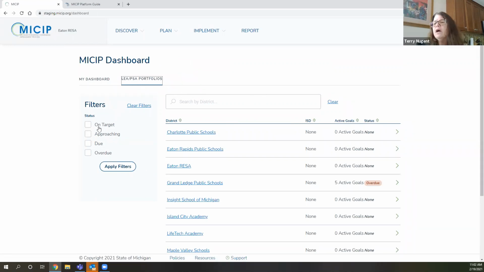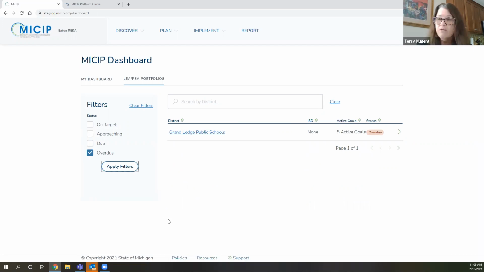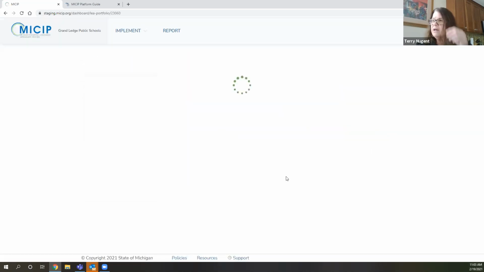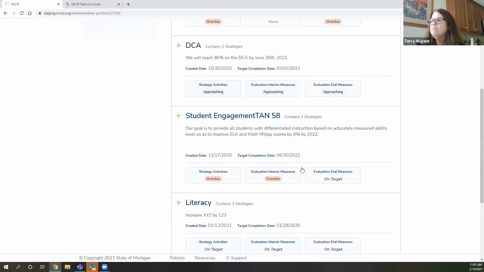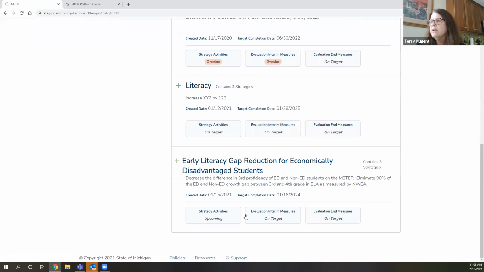If you're looking for ways to help anyone that may be struggling to meet their goals, you might want to just say, I want to just look at the ones that are overdue. That means they have something overdue, whether it's a strategy or activity, it will show up. So at this point, it is just Grand Ledge that has something here. And so you would probably go into their plan and scan it very quickly, and you could see which activities or end measures or interim measures are overdue.